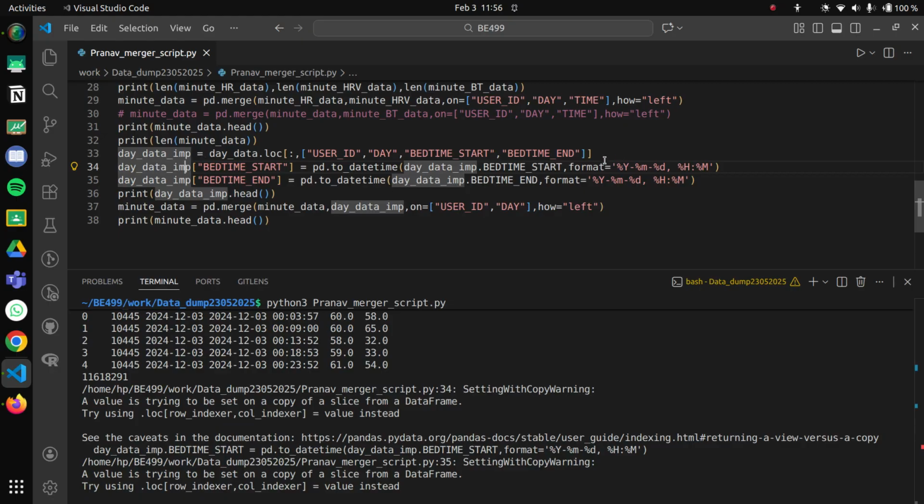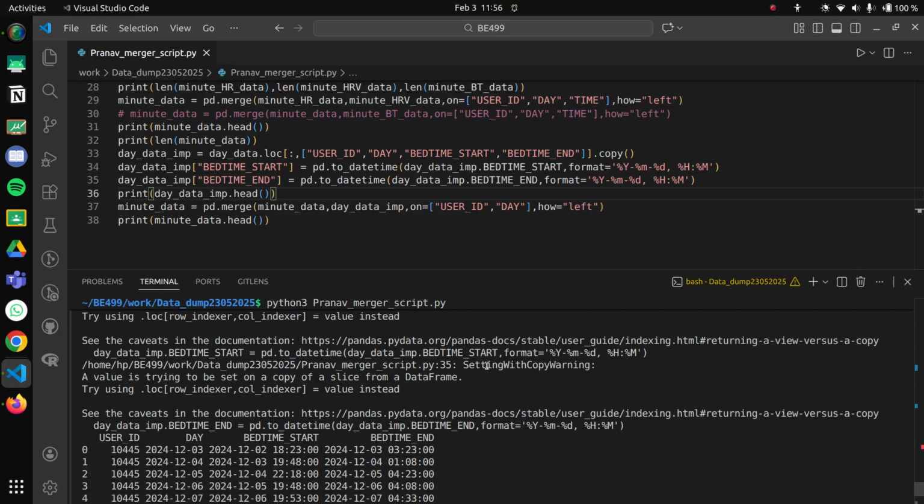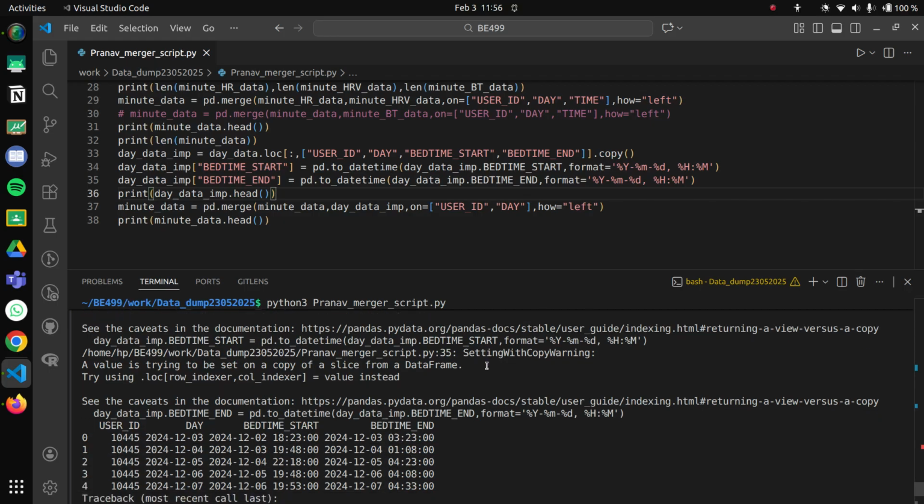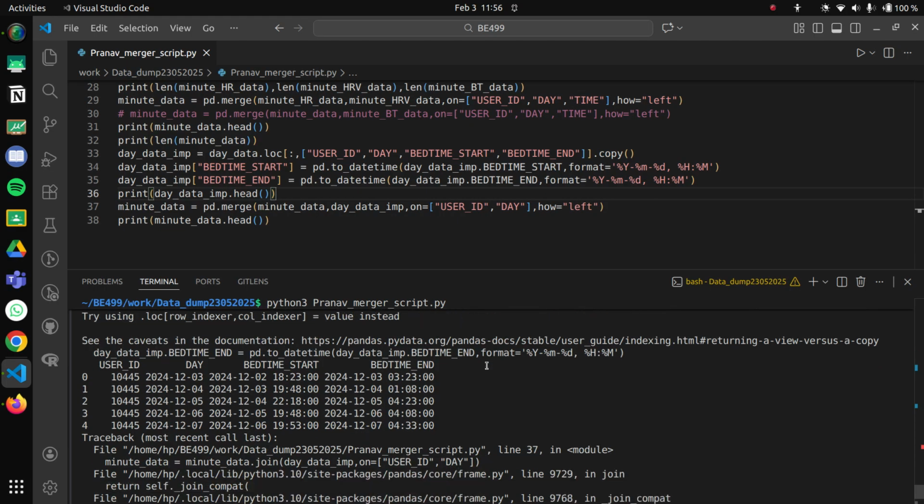And just to be extra sure, what I can do is copy this thing, and then that should work. Okay, but now at least it's in the correct format, like it's datetime now. That's about right.